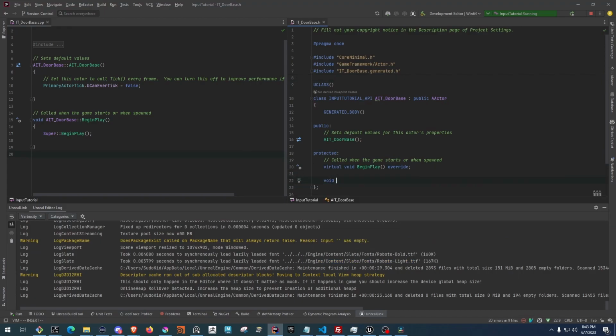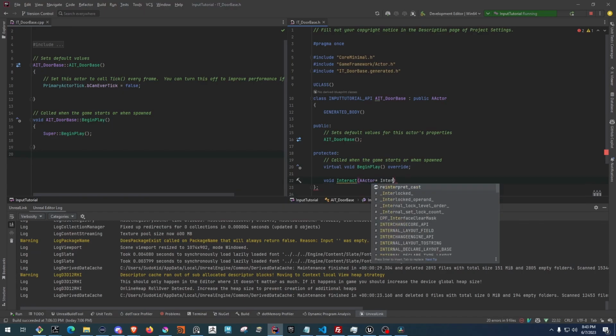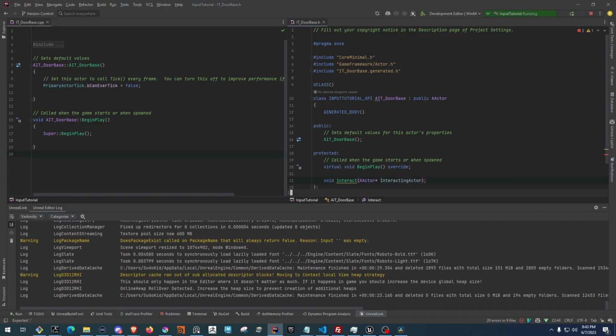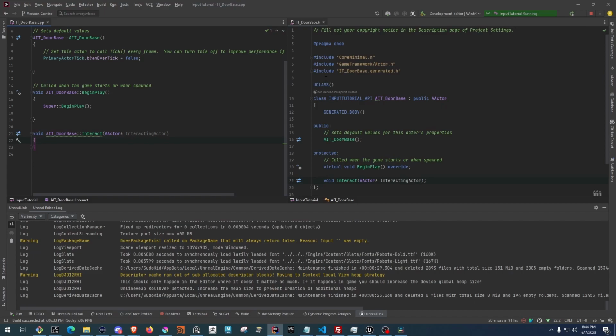So it'll be void Interact, and we're going to have it pass in an actor pointer of the interacting actor. And while we're not going to use it here, it's useful for future endeavors. That way you can say, hey, is the interacting actor the player or an AI or whatever in the future. All right, so let's just generate that in our CPP file. And now the next thing that we'll want to do is actually create the enum and start populating things.